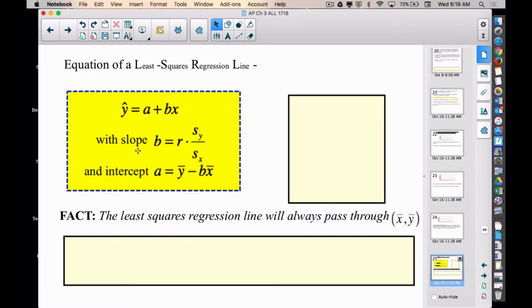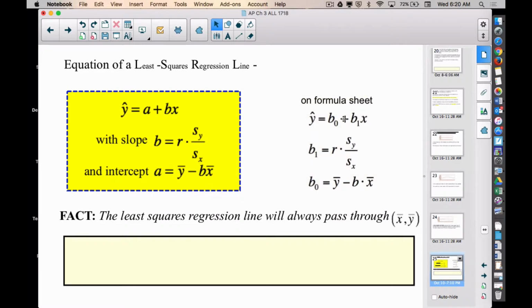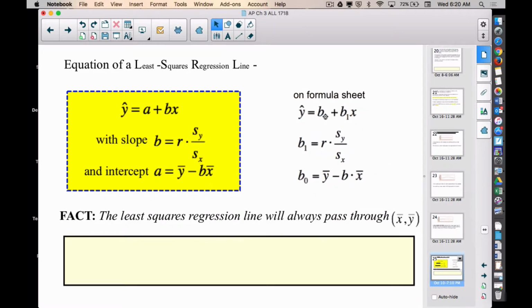This is what you're going to copy down into your notes, or jot down somewhere in your notebook, or if you're doing the online notes. I just want to let you know that our formula sheet, if you look at the bottom of your calendar or one of the formula sheets I've handed out, is slightly different because instead of a and b, they use b sub 0 and b sub 1. b sub 0 is like a, that's the y-intercept. b sub 1 is like the slope. Basically, we fill in the correlation and the standard deviation of y over the standard deviation of x, and when we crunch all that out, that gives us the slope of our regression equation.